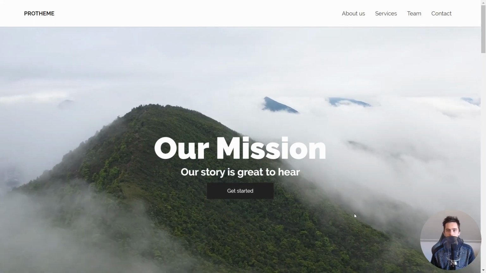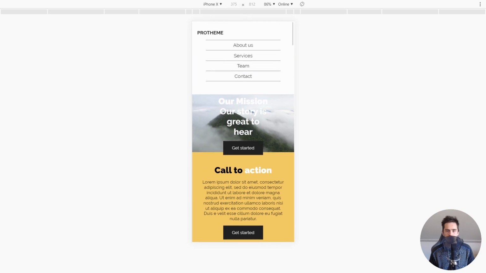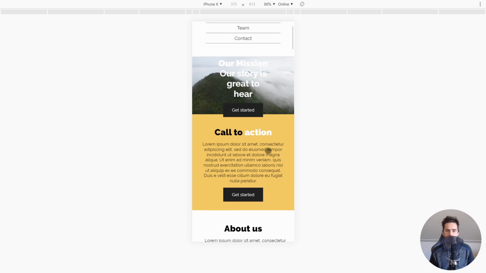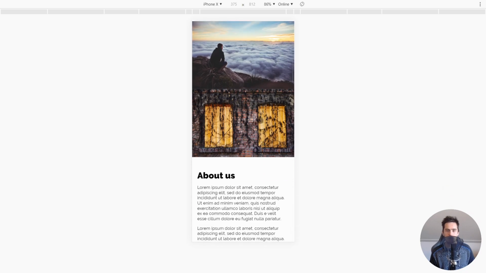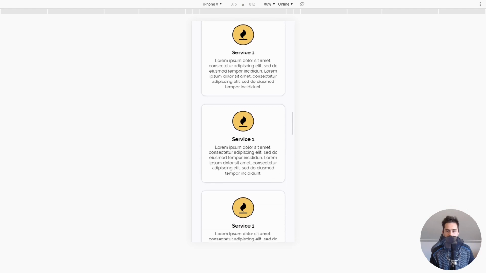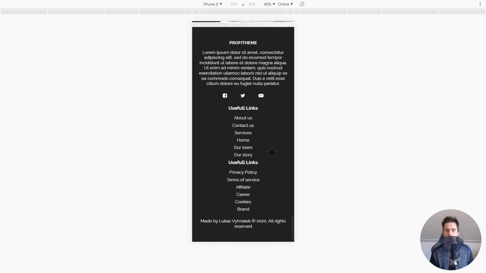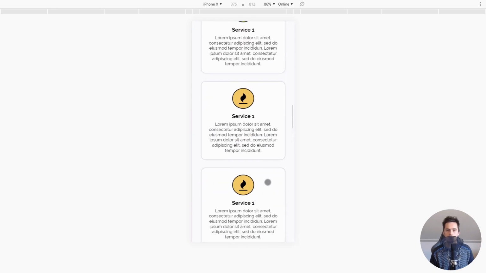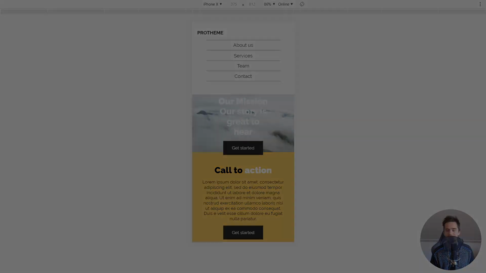It is also fully responsive. So if I make the view like on iPhone X, you can see that the menu becomes a block, right? It starts to grow downwards. Then we have the hero section, same thing with the button, call to action, about us, services, our team, and contact us, right? It's a simple website, but it is totally responsive, and in my opinion it's very good to learn some stuff that you may want to use. So let's get into it.